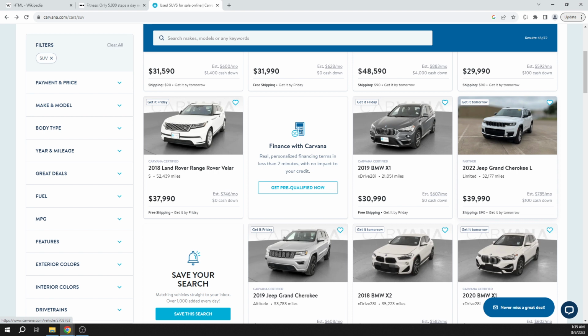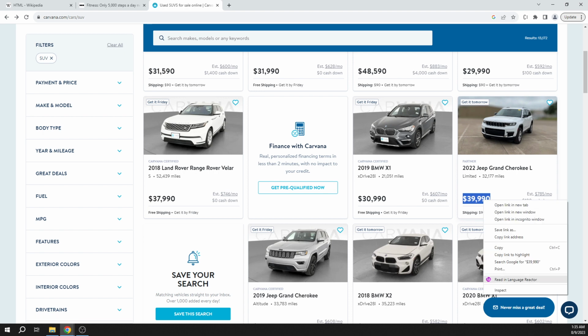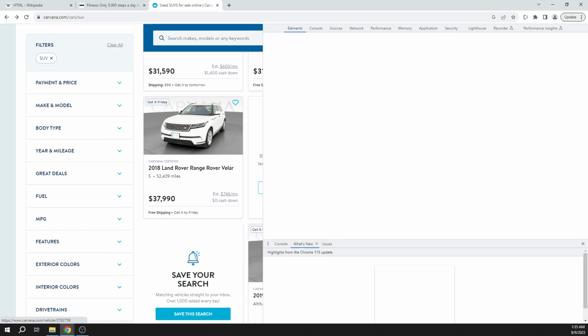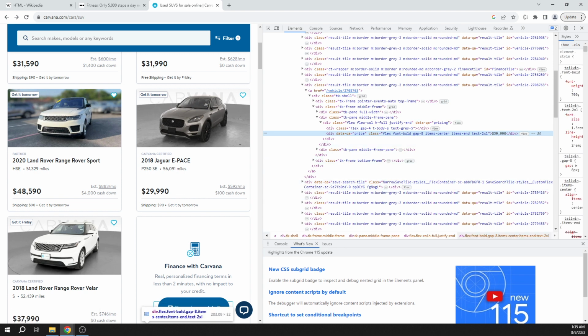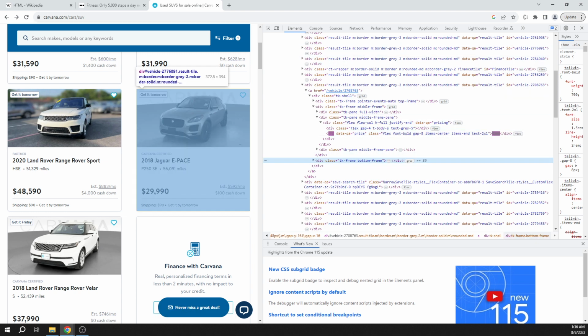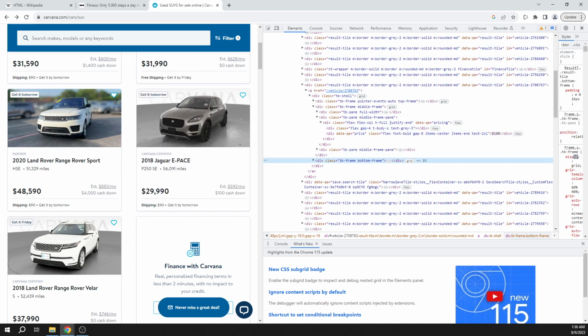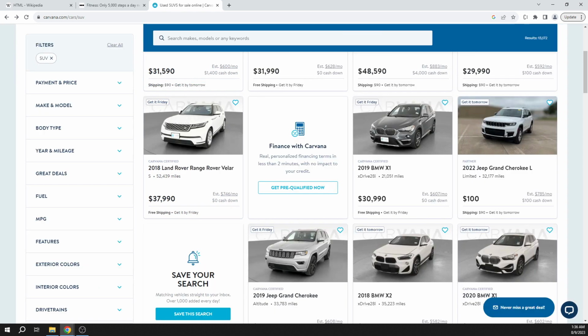So let's put a prank here. Right click, inspect. You know what I'm going to do, right? How about change this car from almost 40,000 to, how about $100? Let's see what happens. Can we really change it? Wow, the car is $100.